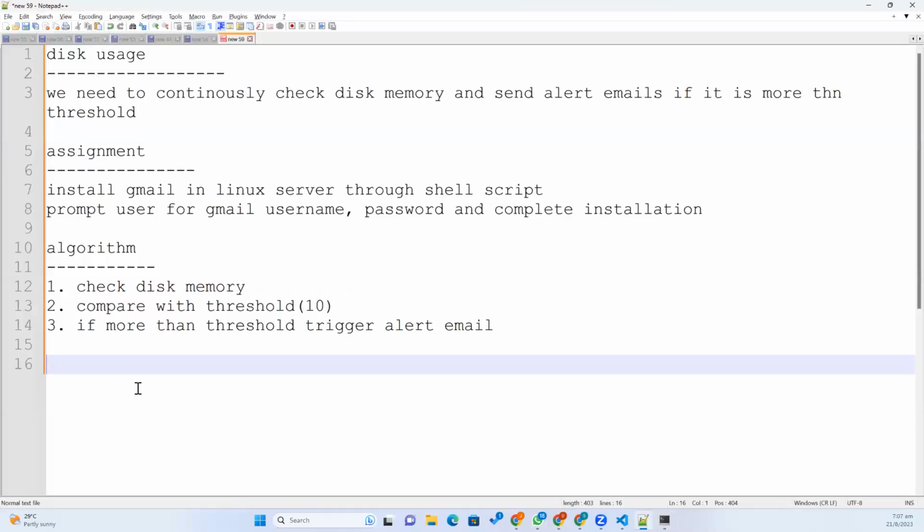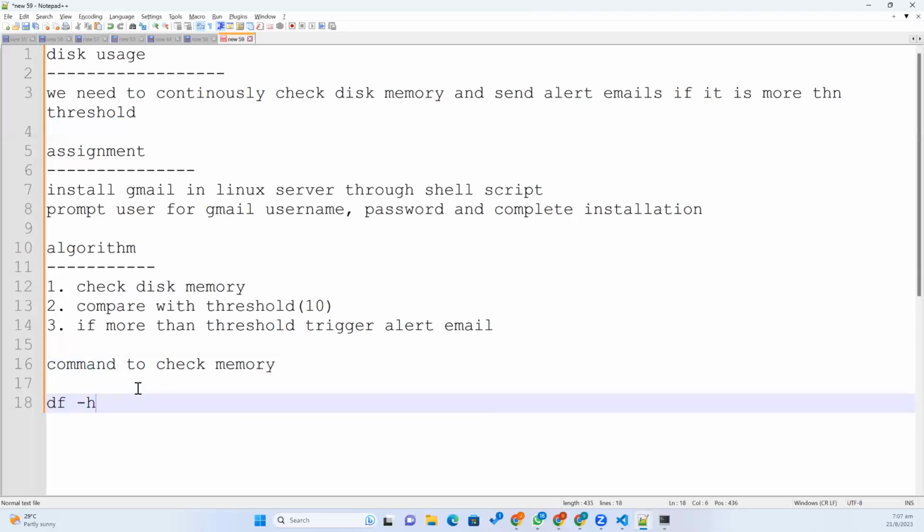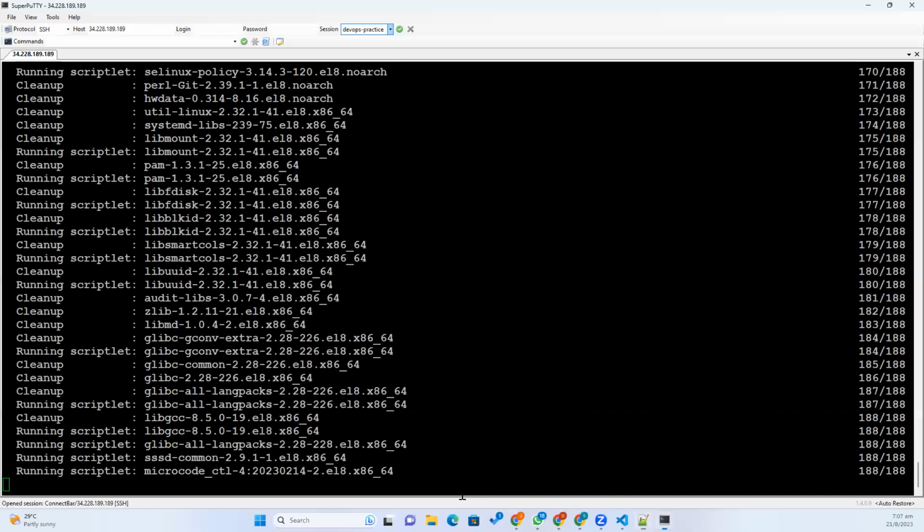Okay. So now first, the command to check memory. The command is df -h generally. If you give -T, it will give you the type. df -hT is the command to check disk memory. And from this, we need to extract the values. So yeah, let's wait for it.